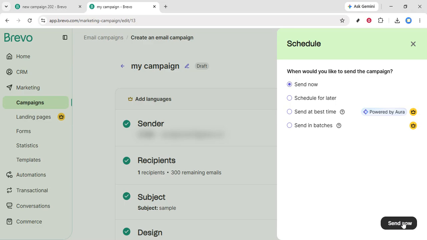And there you have it. You now know how to send a campaign in Brevo. By following these steps, you can effectively reach out to your audience with a well-crafted email campaign. Remember, the key to a successful campaign is planning, personalization, and timing.